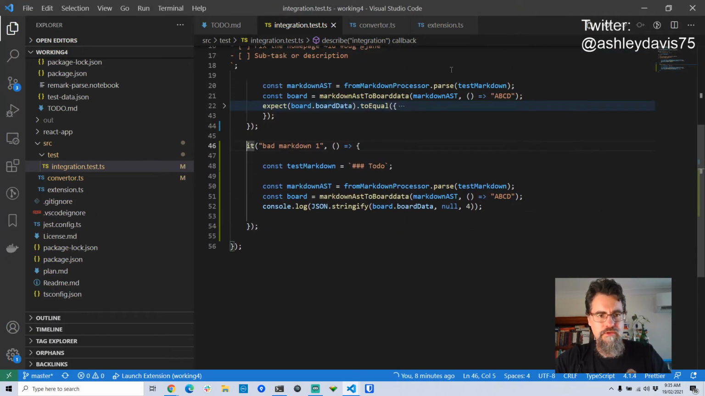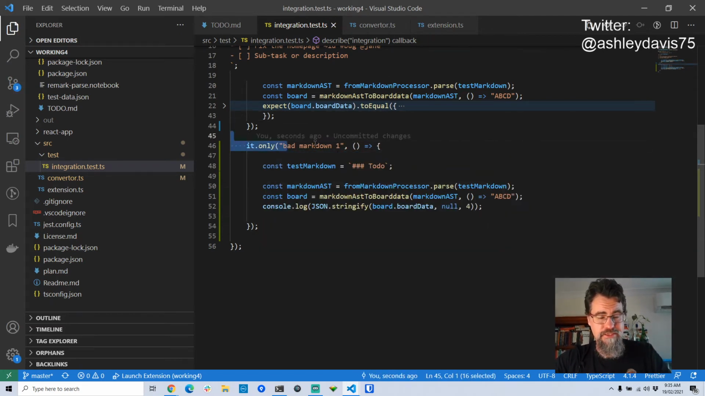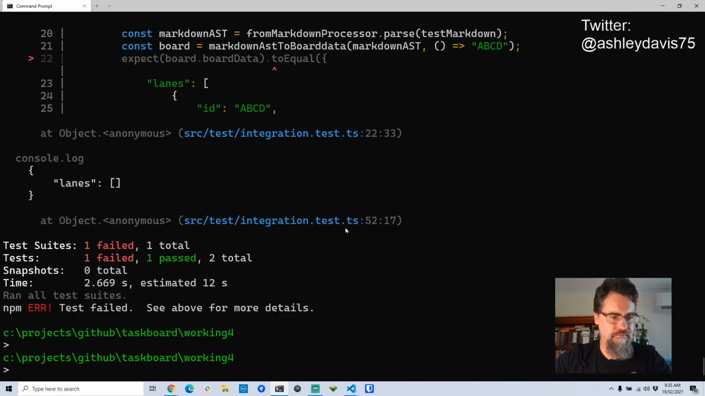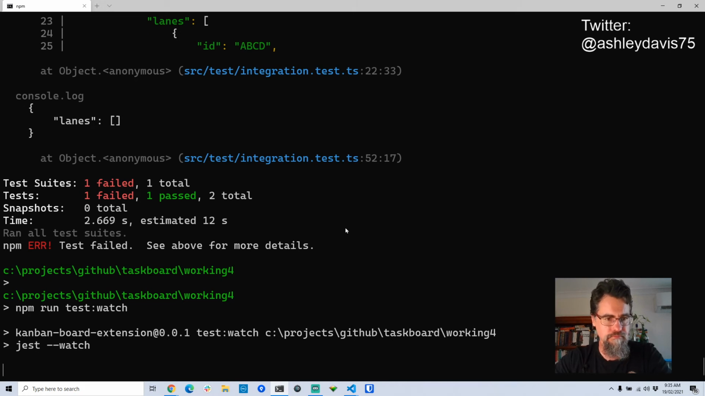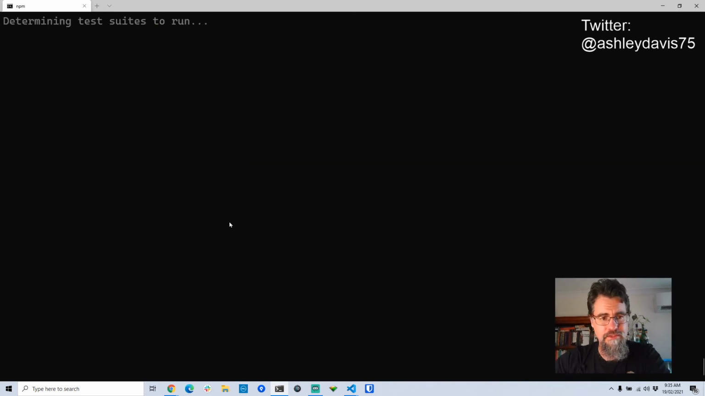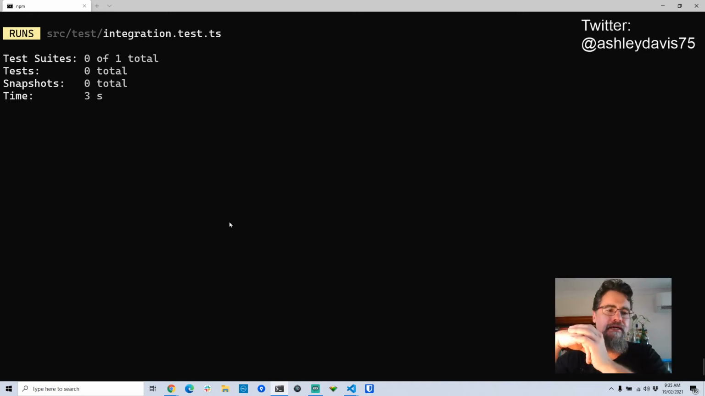The original test is failing, so I'm just going to focus on the bad Markdown test that I'm trying to work on at the moment. Let's go back into watch mode. I think you can see here that my bad Markdown test is actually passing. It's saying 1 passed. So what that means is that the previous test I made is failing. I've broken that somehow by fixing this new test. I've broken a lot of other tests by the look of it.